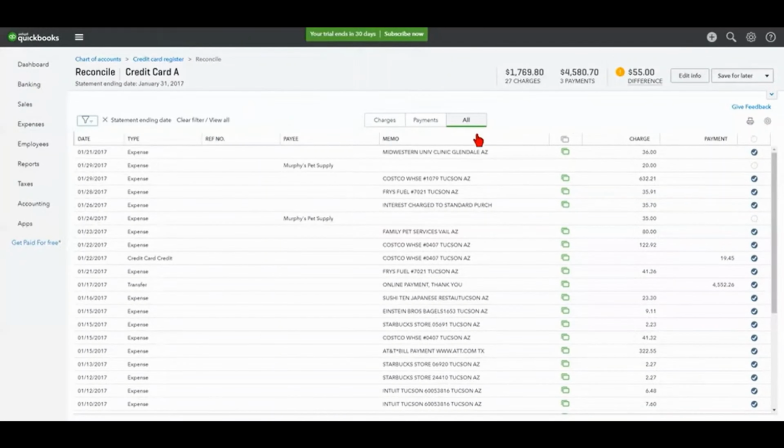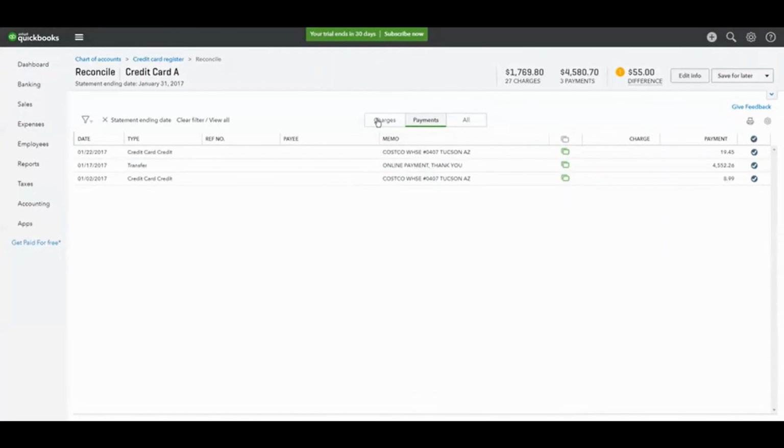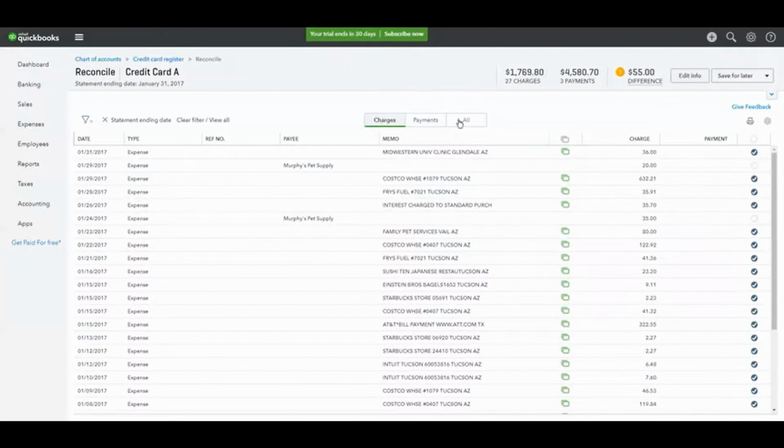At the top middle, by default, it'll show all transactions, but you also have the flexibility of filtering this table down to only show payments or only show charges, and easily toggle back and forth. With this particular credit card account, it's connected with an online banking connection. So with that, the majority of these transactions, since they were downloaded, are already ticked. Transactions that aren't ticked were manually entered, and for whatever reason we don't have a matching transaction from the bank.